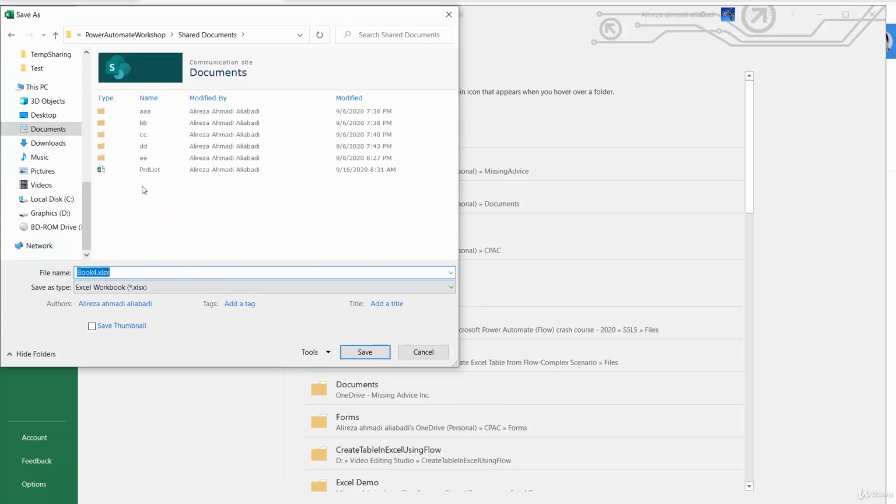There is a chance that it prompts you for the username and password. If it does, just enter the username and password. And I just give it a name and I call it Excel demo file. And I click on save.